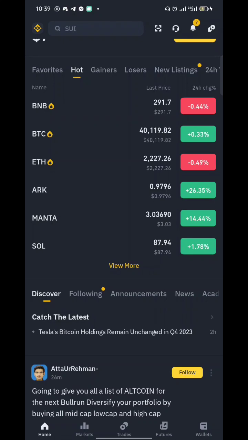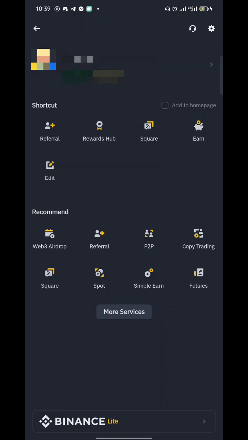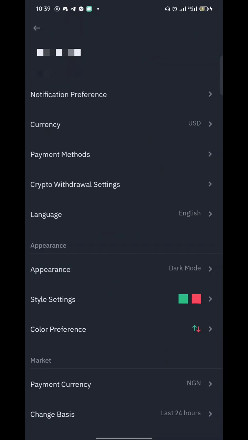So what we need to do is go to our Binance logo here. This step is applicable for both the Binance Lite and the Binance Pro interface. So I'm going to click on the top left corner of the screen where you see the Binance logo. Once you tap it, you see the settings icon at the top right corner this time around. I'm touching it right now. You tap it. Now in the settings, we have what they call payment method.